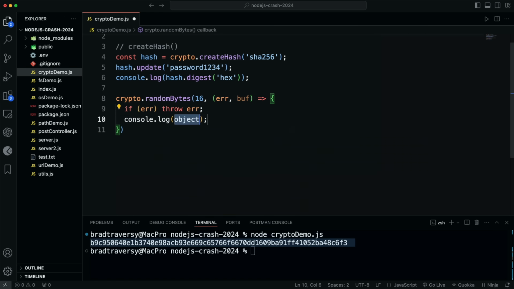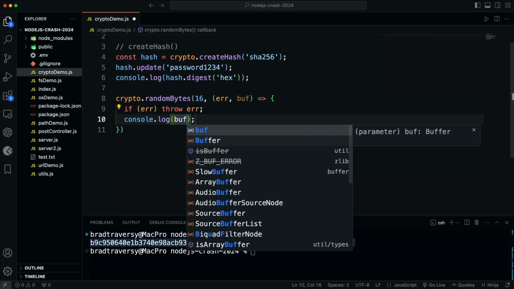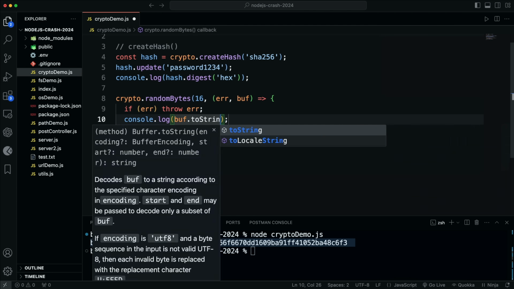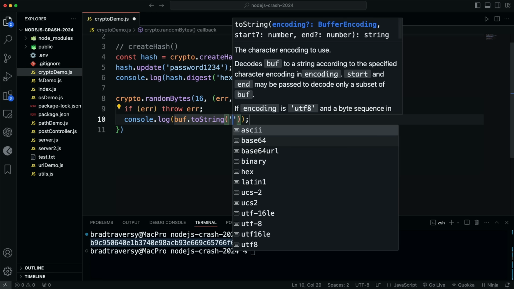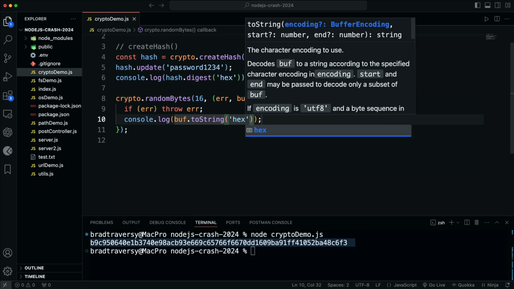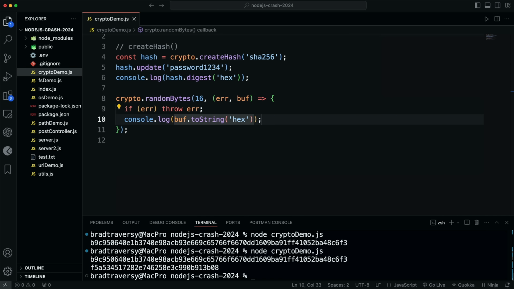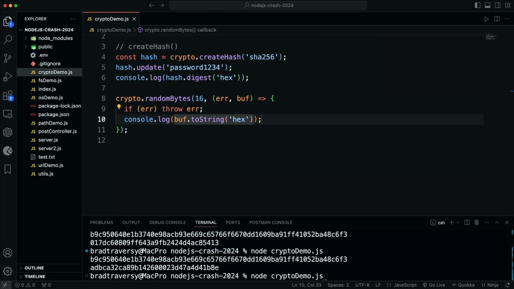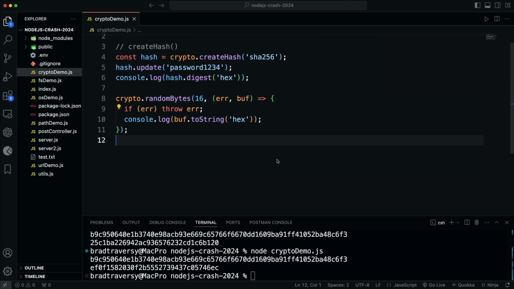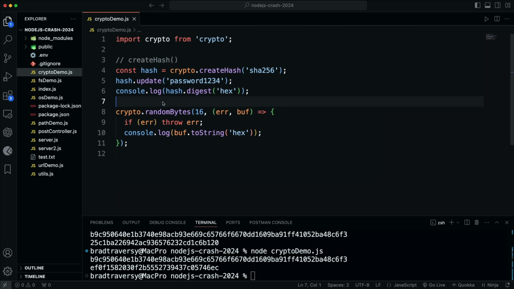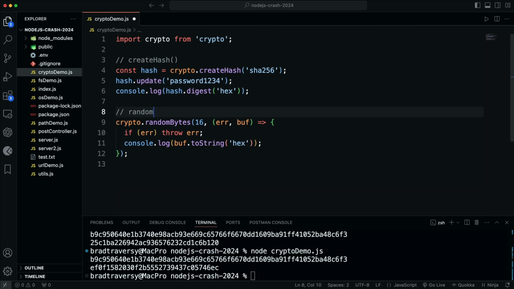And then let's just do a console log of, now we can take that buffer and we can use toString on it. And let's pass into toString hex. So now if we go ahead and run that, you can see it gives me that random string. If I run it again, it's always going to be different. And you could even use this for something like user IDs, things like that. Now, let me just put a comment here. So this is random bytes.